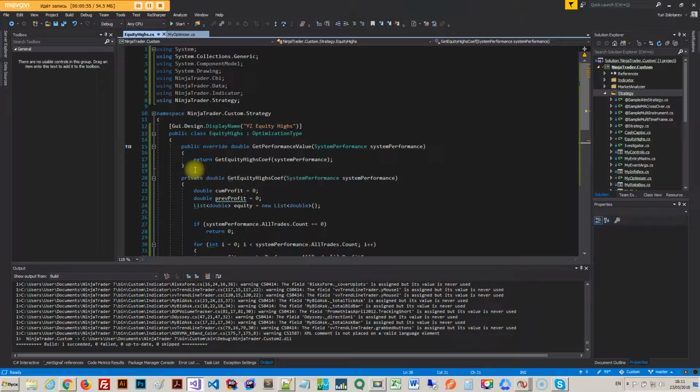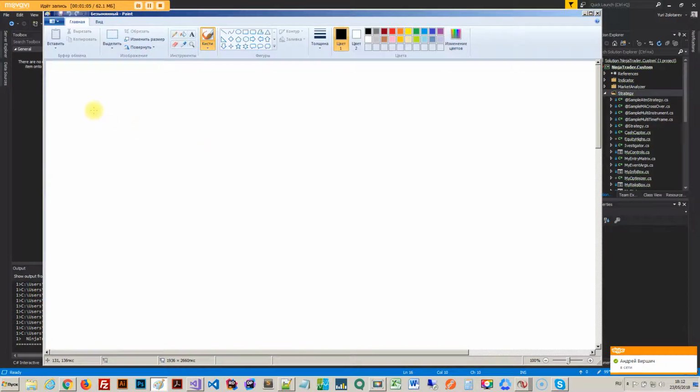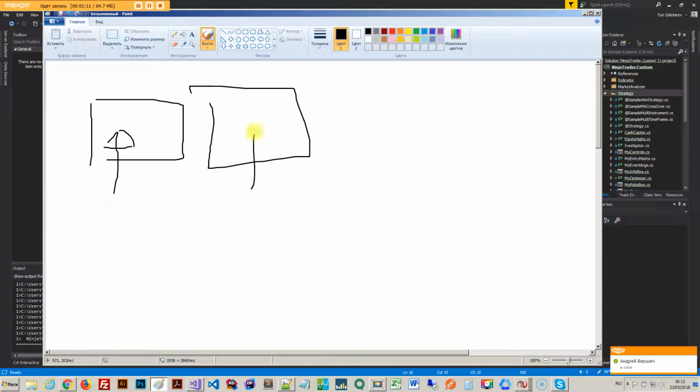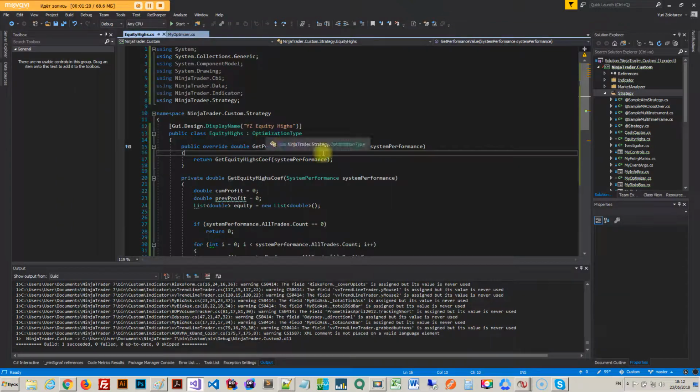This method gets called every time an optimizer does one loop. An optimizer runs your strategy once, and then the second time, and the third time, and so on. Every time it executes the strategy with new parameters, this method gets called, and we get this equity high coefficient, which is the return value for this overridden method.